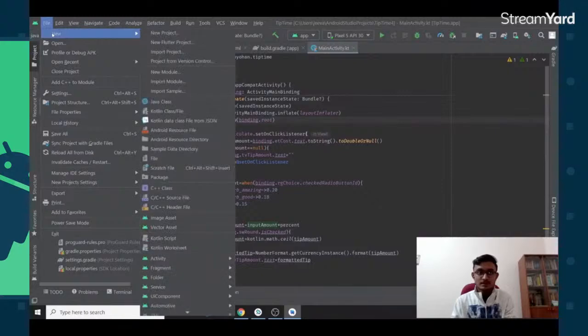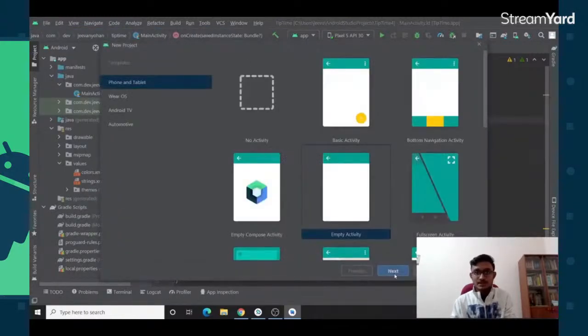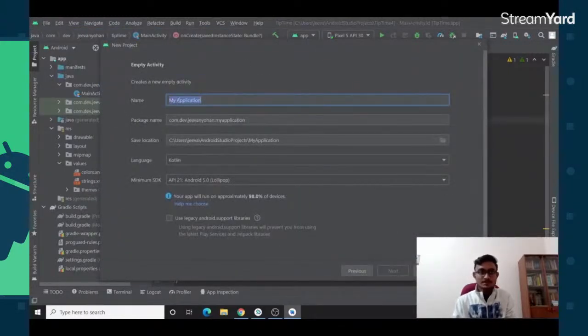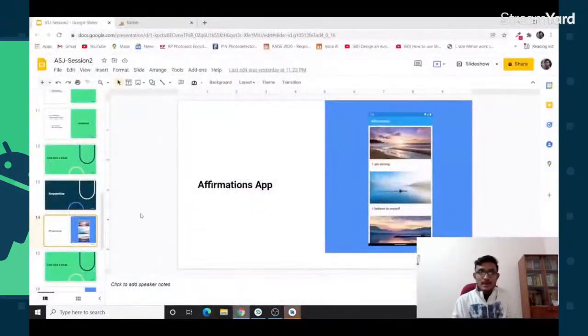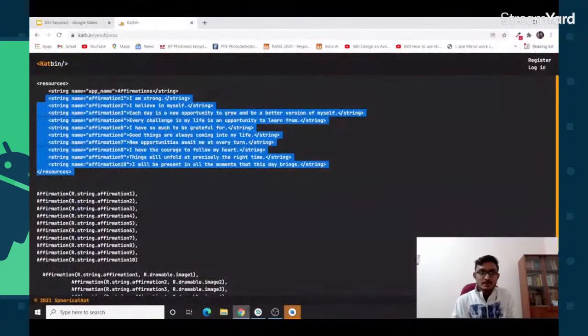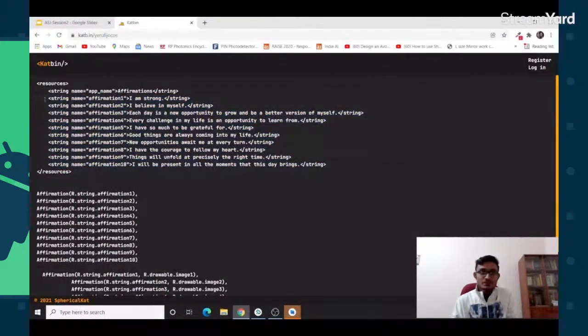Let's create file, new project. I'm selecting empty activity and the name of the application as affirmations. Okay, and everything else remains the same. Click finish. It is building the app. Also, I have copied these things into a notepad so that we don't spend much time on typing everything down. I will share the link to this notepad in the chats, so you can also copy paste this.